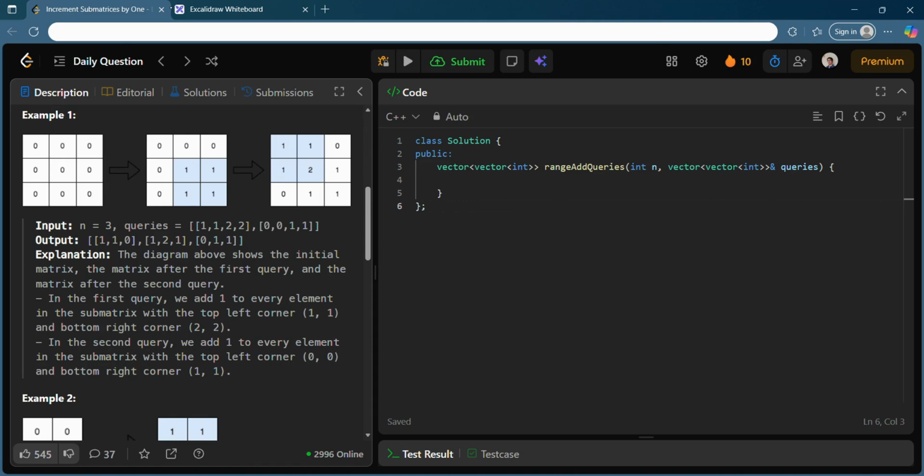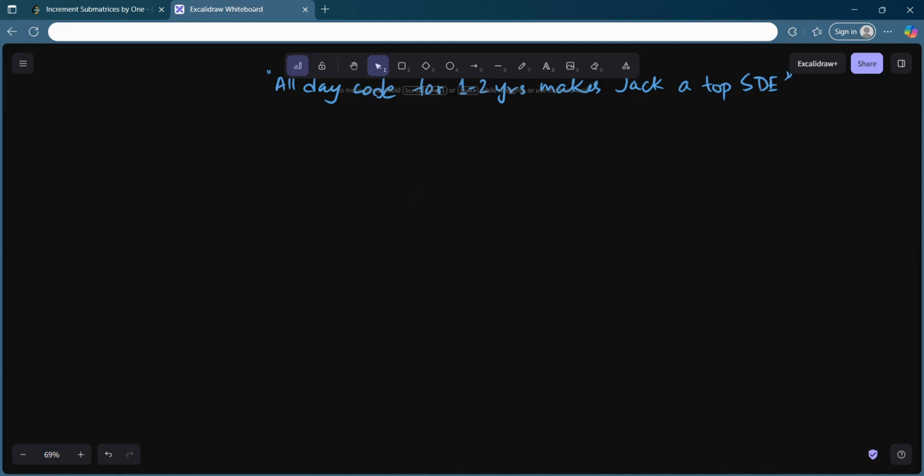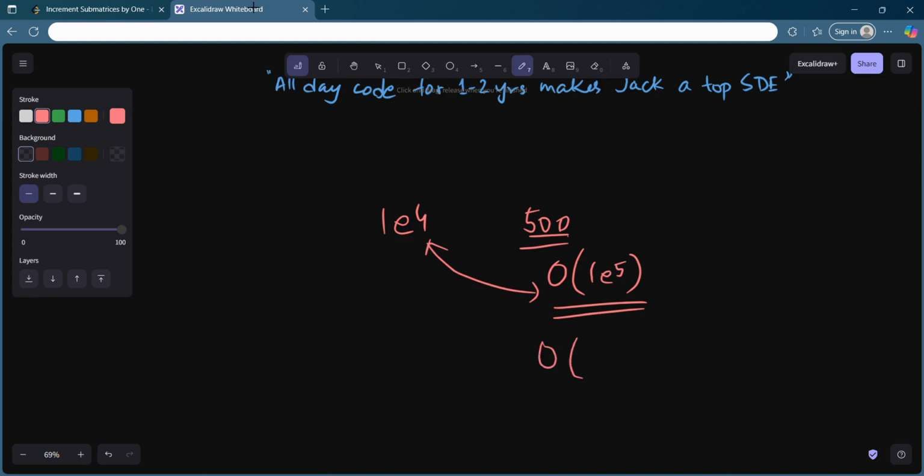If you try to see, you cannot brute force it obviously, because the number of queries is 1e4 and n is 500. For every operation, if you use n square, it will be something like 1e5, and you are given 1e4 such operations. So definitely you cannot do O of 1e9, it will give you a TLE. So the brute force approach doesn't work here. It's quite obvious you need to think of something better.